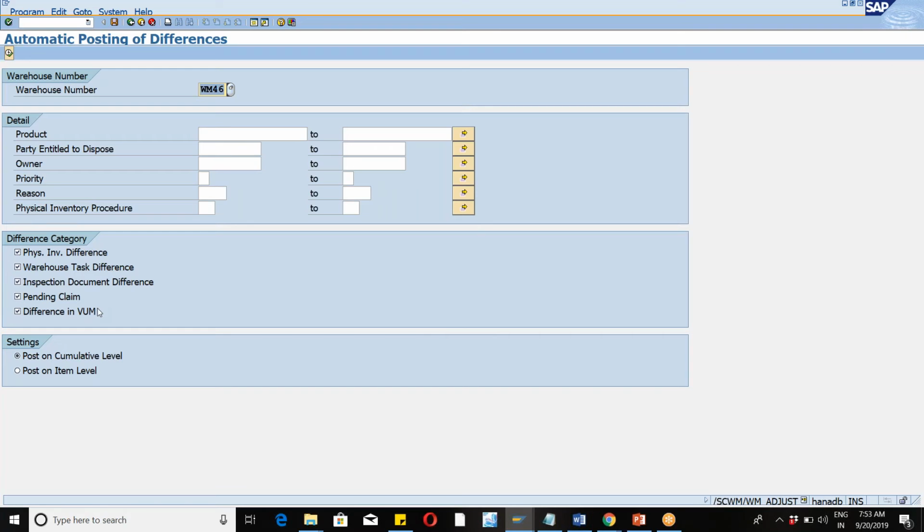But if you want automatic posting, meaning as soon as you post the differences it goes back and updates here, this is one thing we have here. This is what I was telling you yesterday.